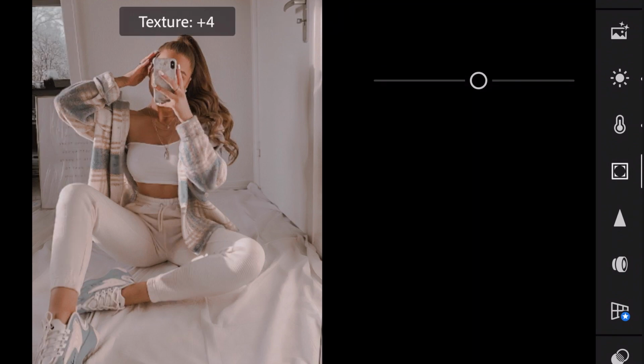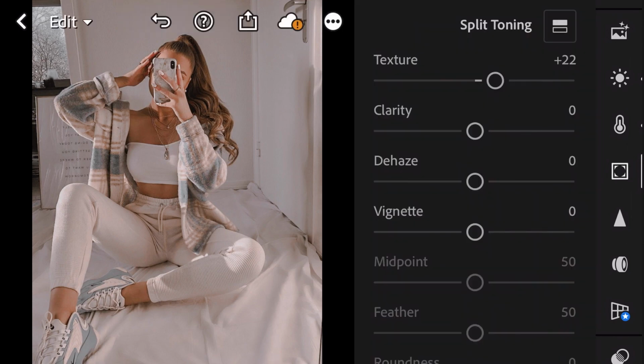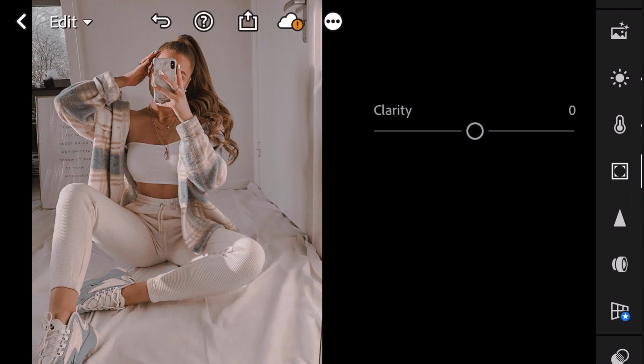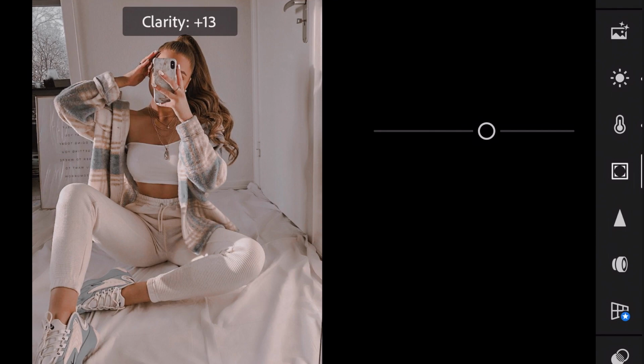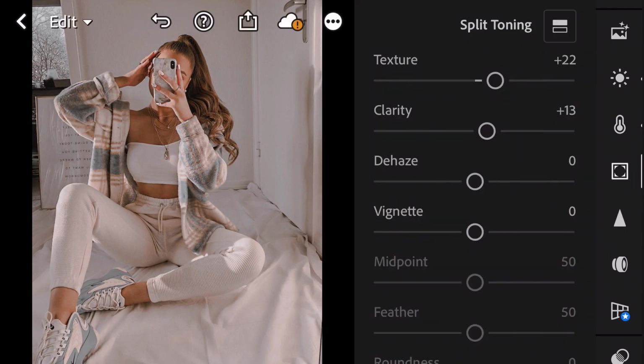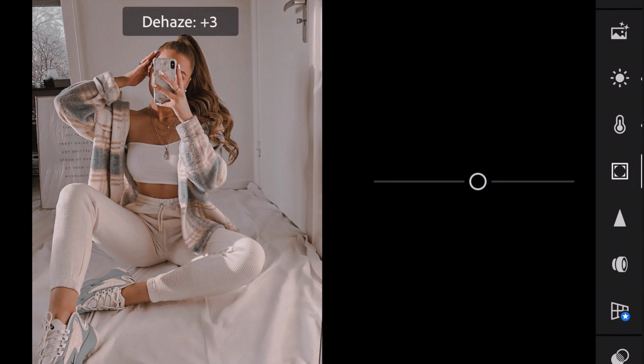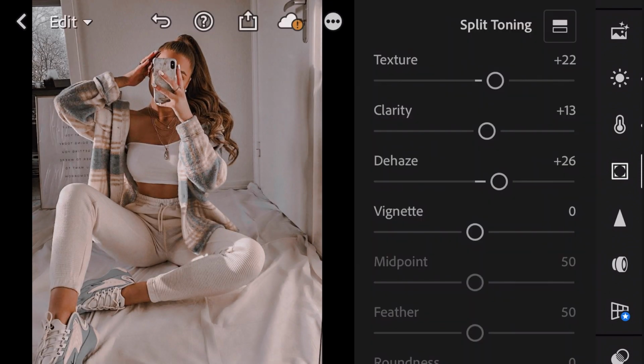Texture to plus 22. Clarity to plus 13. Dehaze to plus 26. And done. Next, go to detail panel.